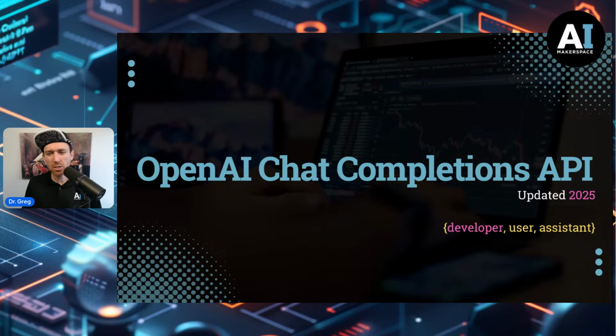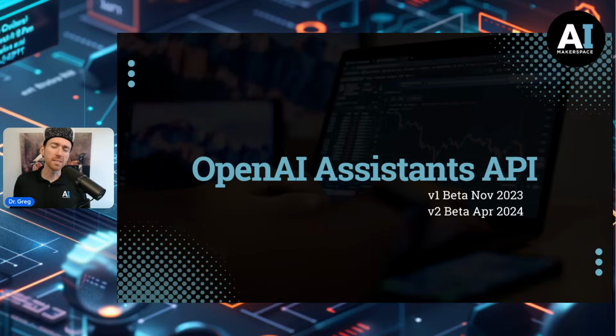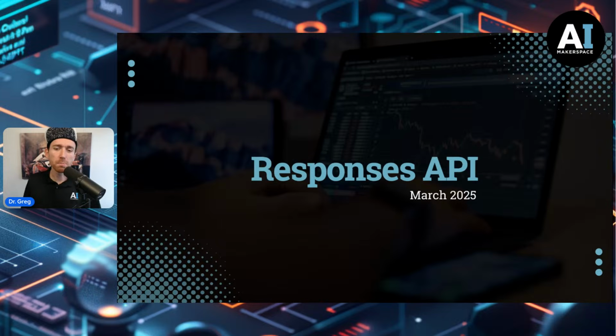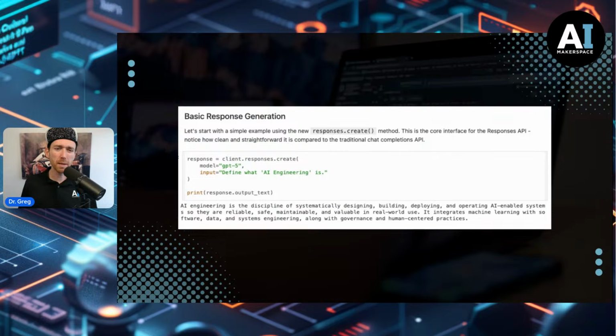And from the chat completions API, we saw the assistants API was a place that we could start building agents, but that grew into the responses API released this year in March. And when we looked just under the hood, it's very simple. It's input, output. The basic response generation here is just literally asking for the response, telling it the model, what kind of input. This is the simplest possible way to be on the client side and get a response from the API.